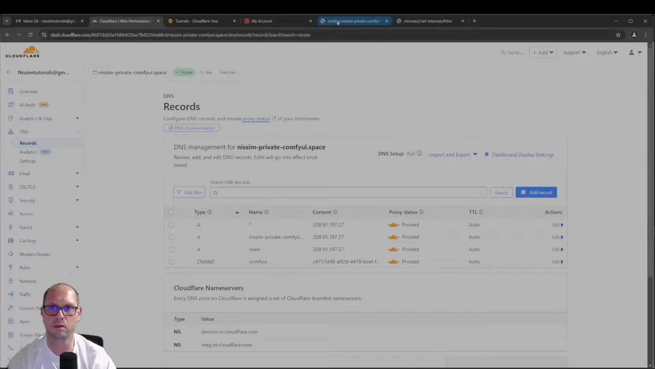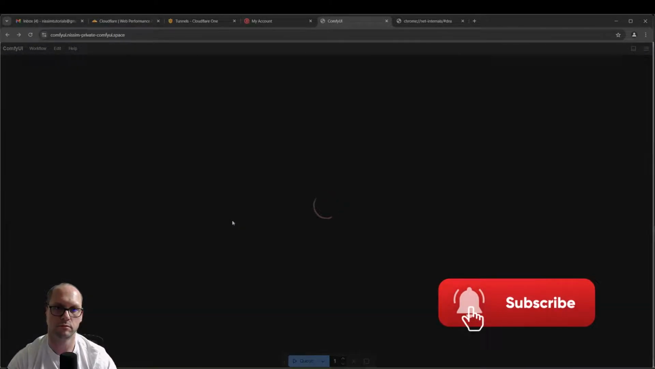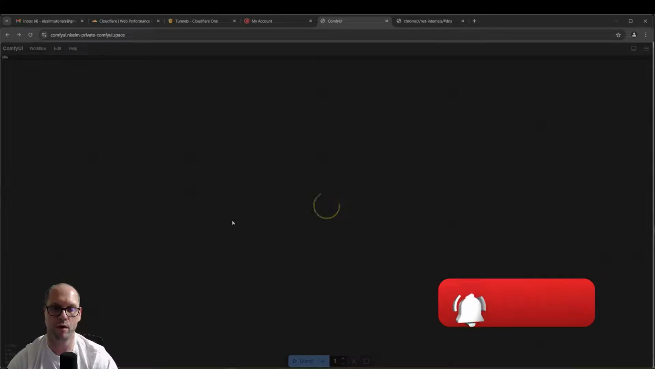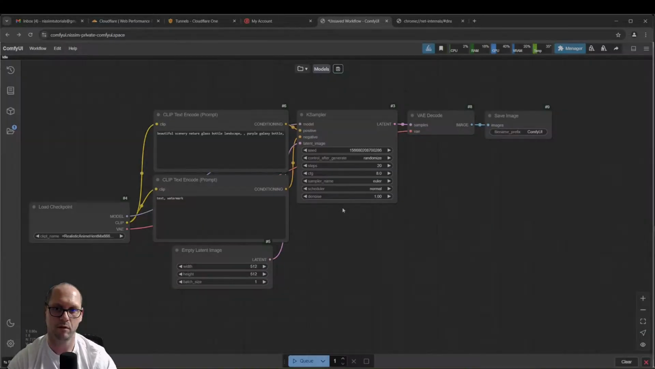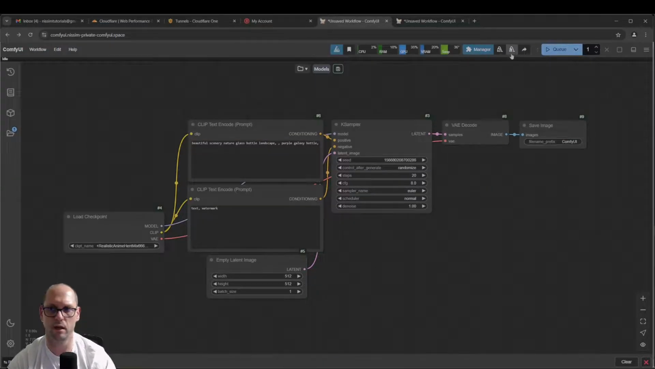So now let's go to our ComfyUI. You see we still get an error. Let's reload. And voila. Now the ComfyUI is moving, passing from my machine to the Cloudflare, and the Cloudflare will pass it to me. So technically I can do it from any computer. I can drag this part to here, because I prefer it there, and that's it.